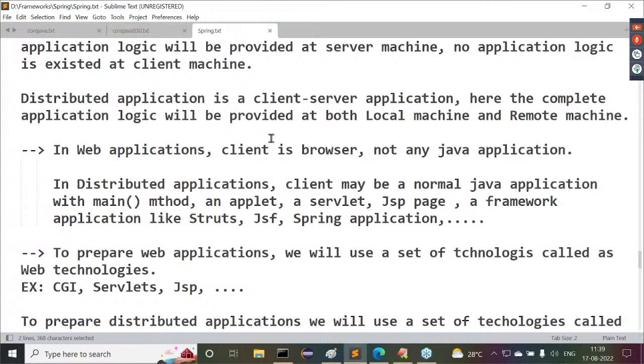All right, sir. Then after that, to prepare web applications, we will use a set of technologies called web technologies. What are these web technologies actually? CGI, servlets, JSPs, PHP, Perl, and so on. All these web technologies are available.